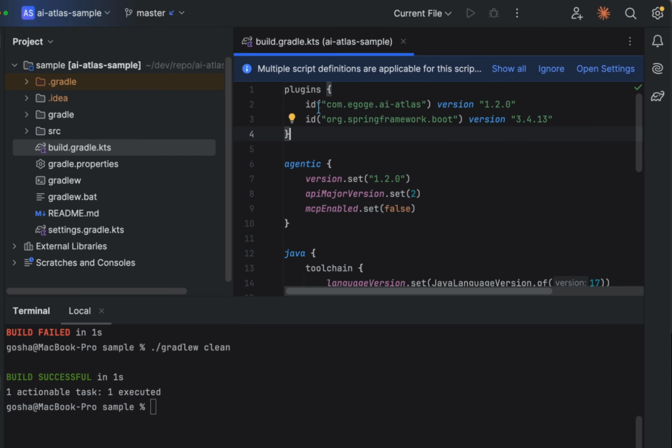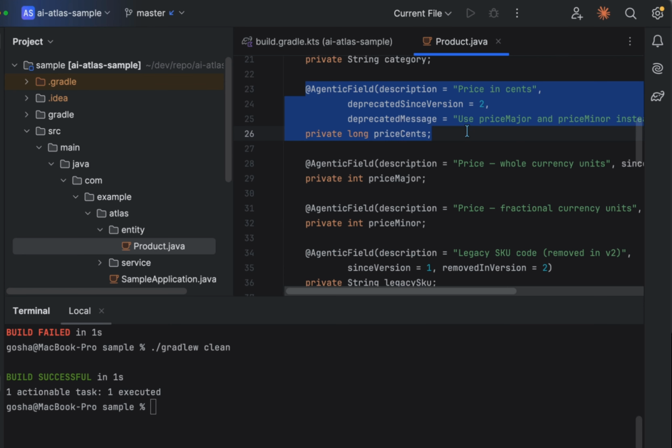The sample-sus directory is a standalone Spring Boot project that uses the published Gradle plugin exactly how an external consumer would adopt AI Atlas. No monorepo paths, no manual compiler arguments, four lines of configuration. The agentic block sets the framework version, the API version, and disables MCP. The plugin auto-wires all dependencies and compiler options.